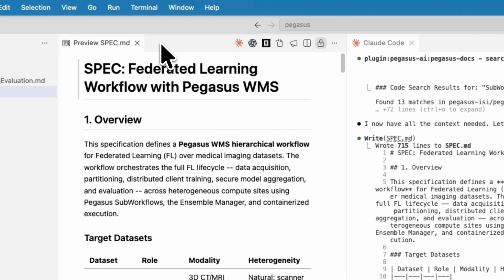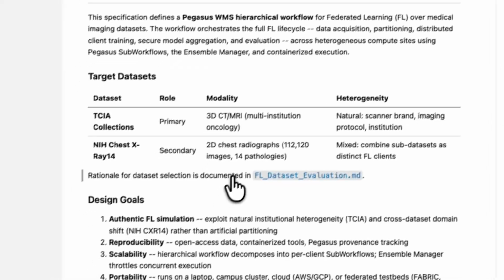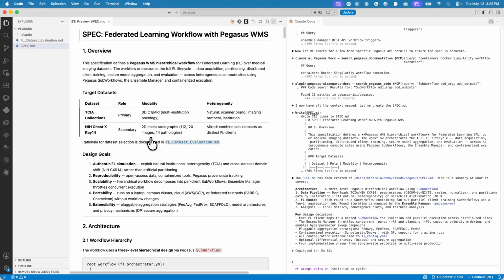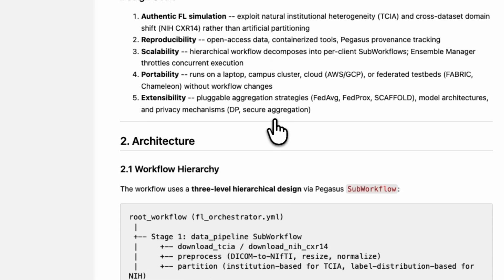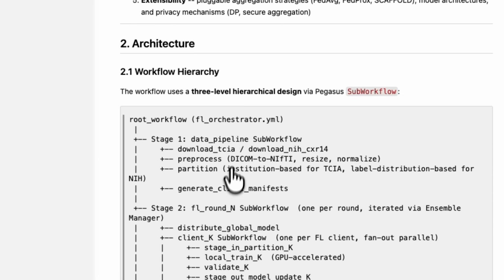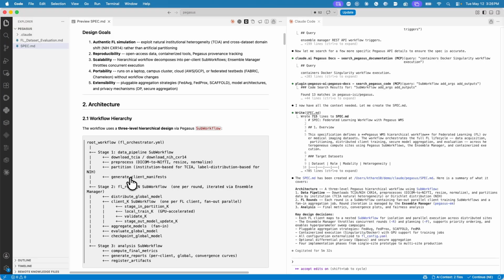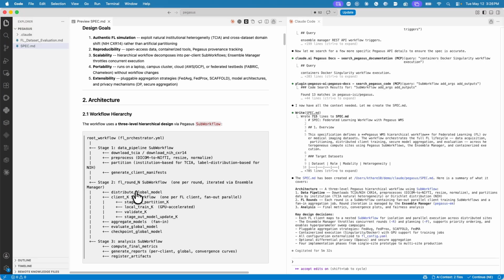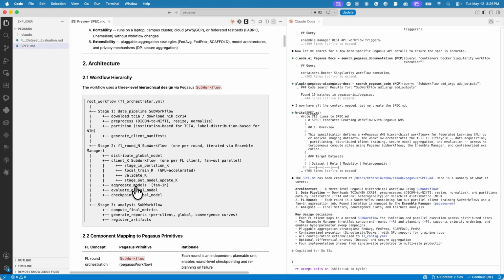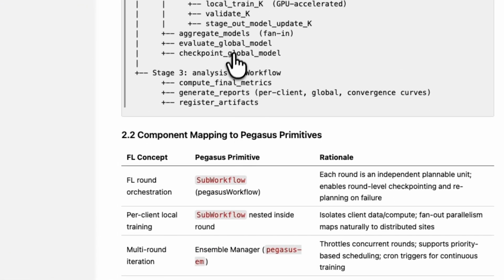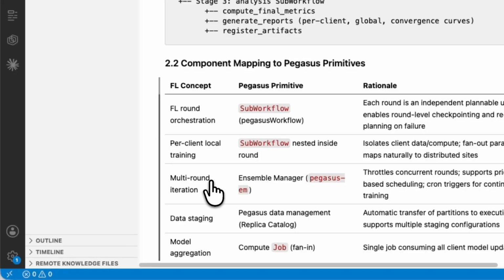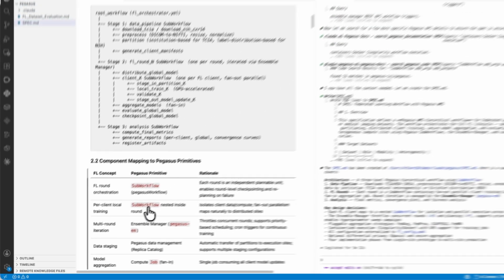Let's do this here so I can close this. So this is where I as a human would review this spec file, which describes the design it is going to implement, and see if there are any changes needed in this design, or if it's doing something wrong, or does it align with my vision or not. In this case, if you can see, it has figured out to use sub-workflow for the federated learning. Sub-workflow is a very complex feature of Pegasus. It's not something very easy.